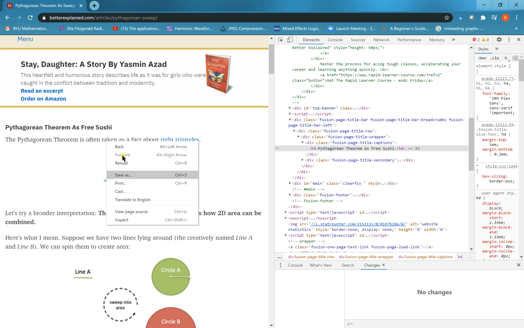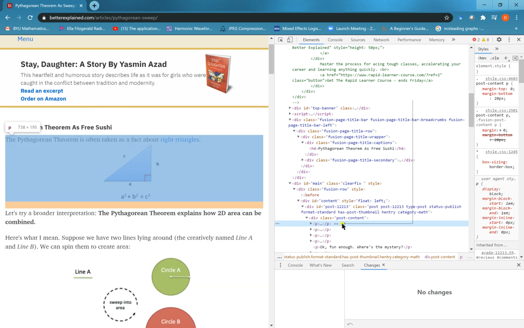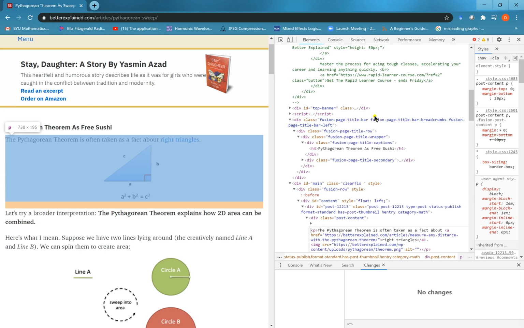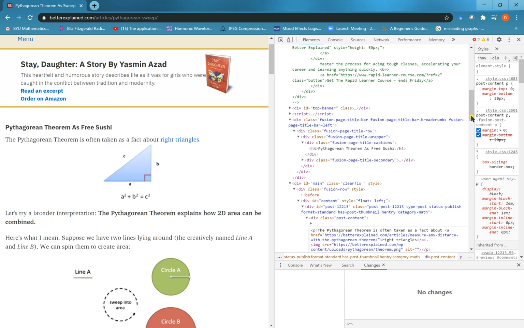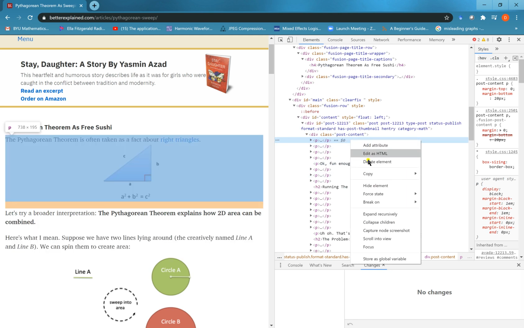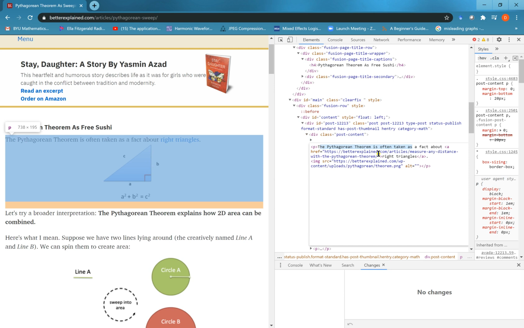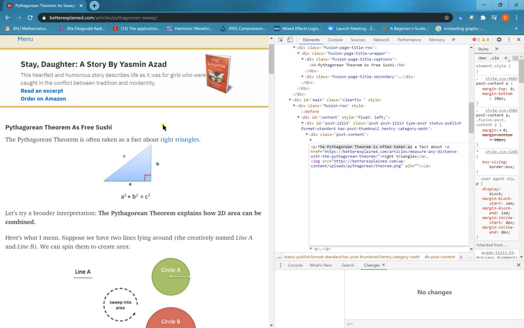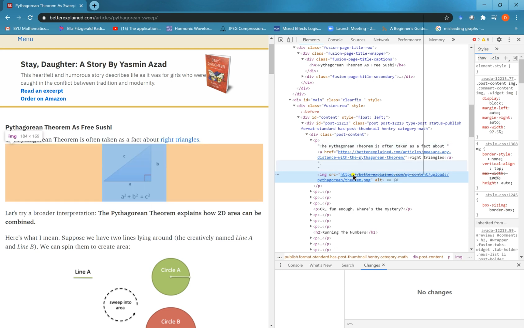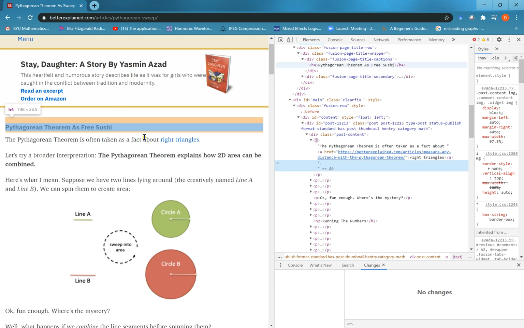So if we right click on the next paragraph and do edit as HTML, you can see this first statement, the Pythagorean theorem is often taken as fact. You could change that if you wanted to. You can delete things. So if you right click on inspect element, then over here when you right click, you can do delete element, and it disappears.